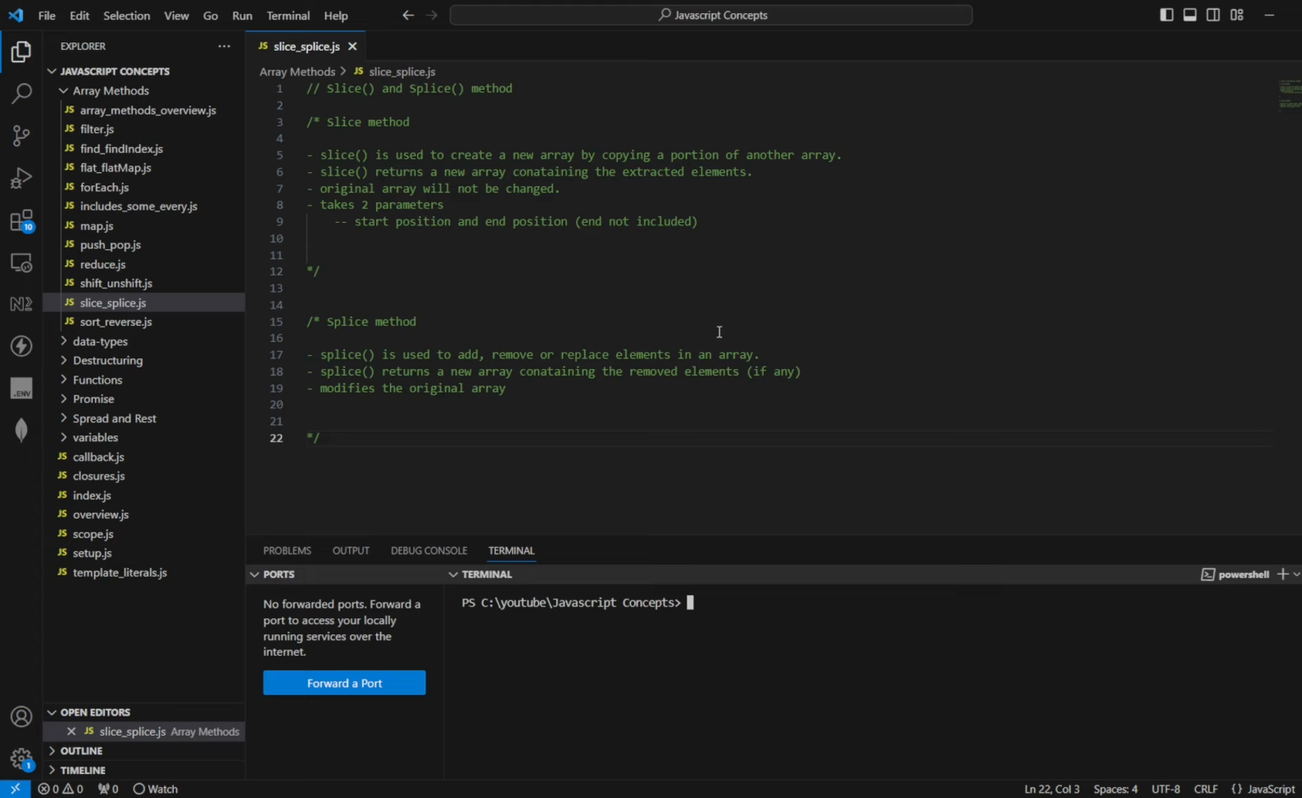Hello developers. In this video, we will learn about slice and splice method in JavaScript. So firstly comes the slice method. The slice method is used to create a new array by copying a portion of another array. It returns a new array containing the extracted elements. The original array will not be changed.